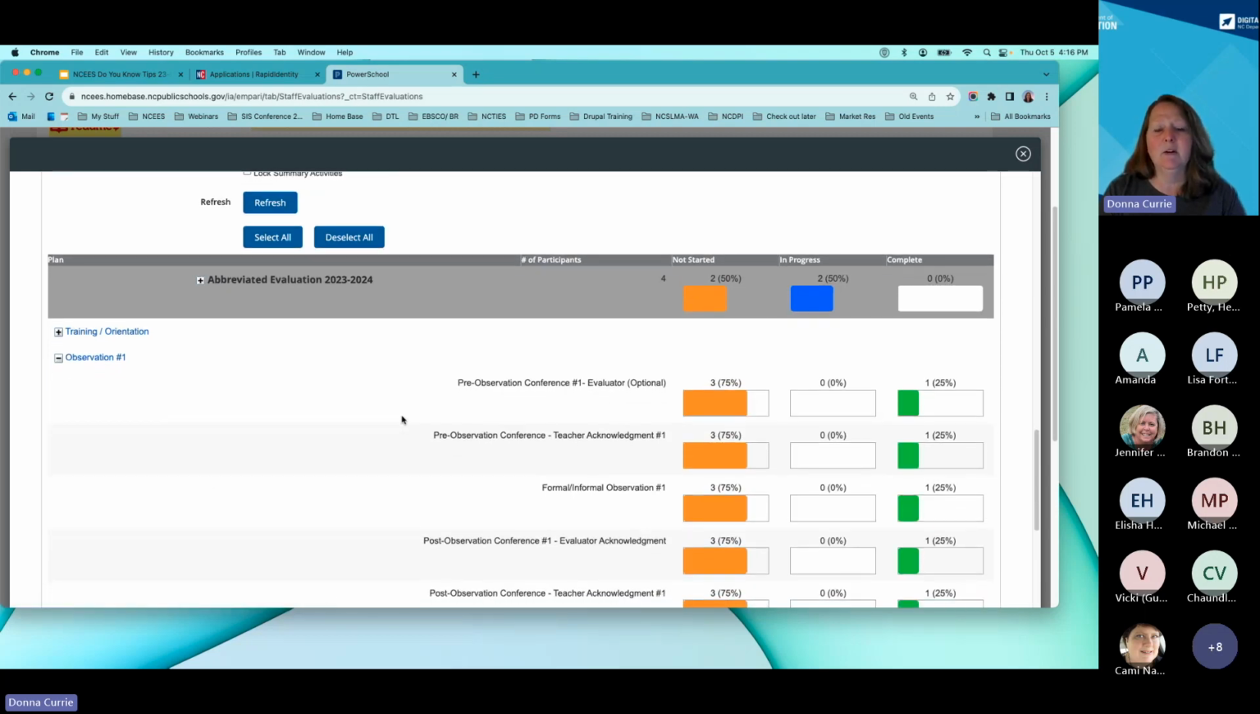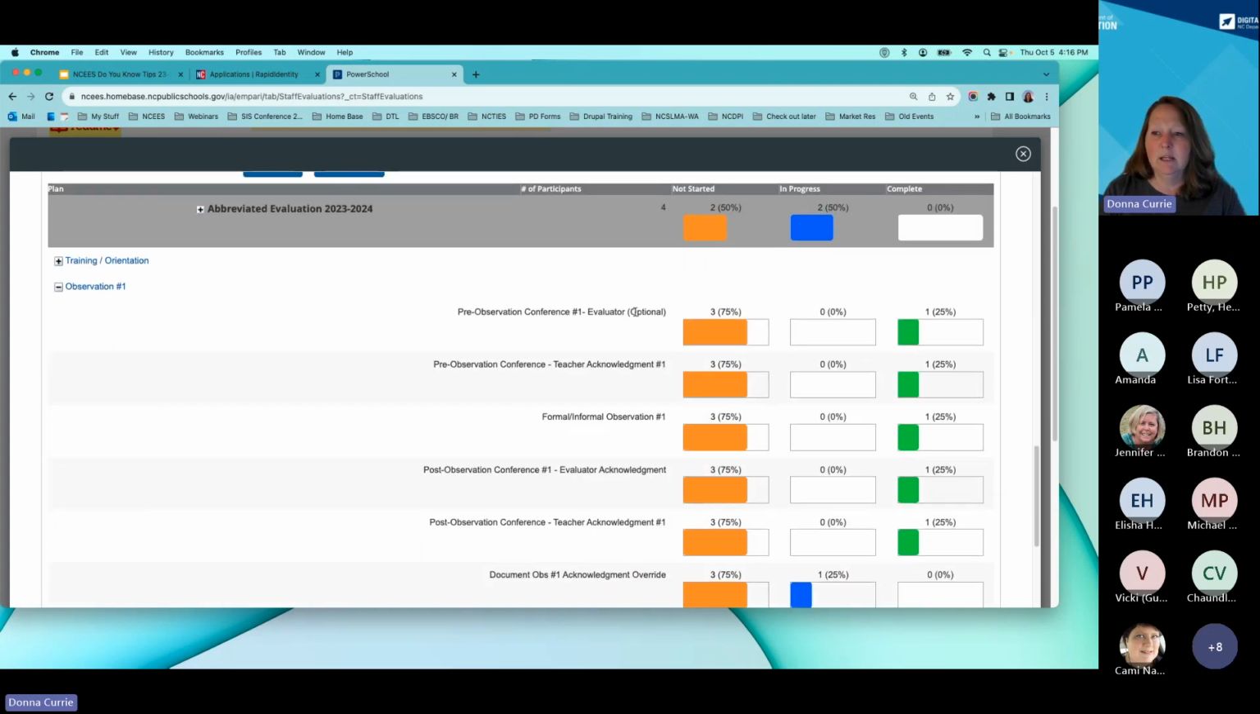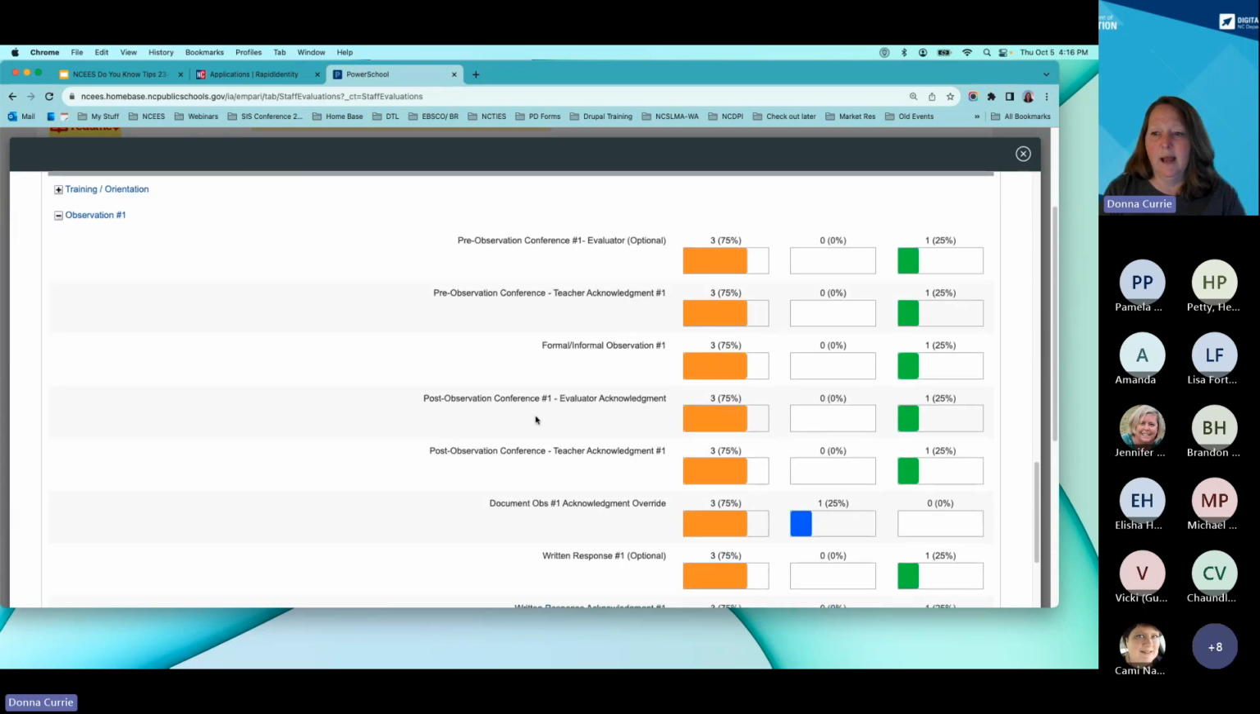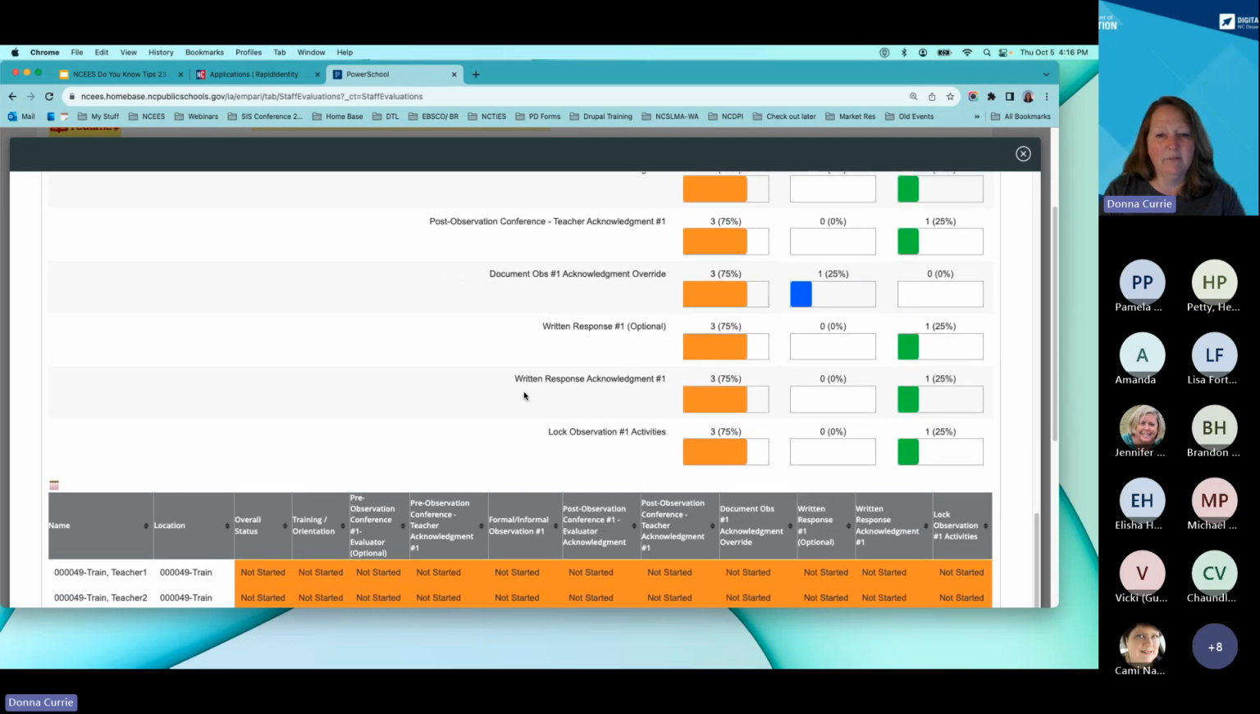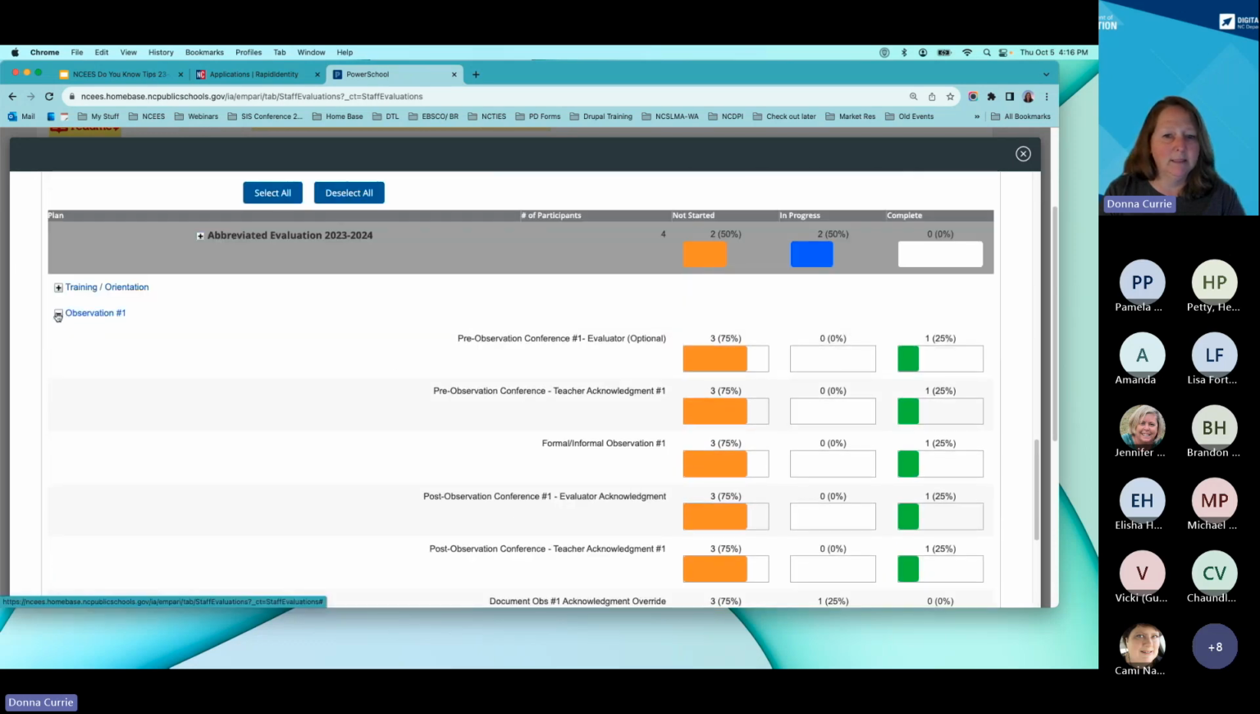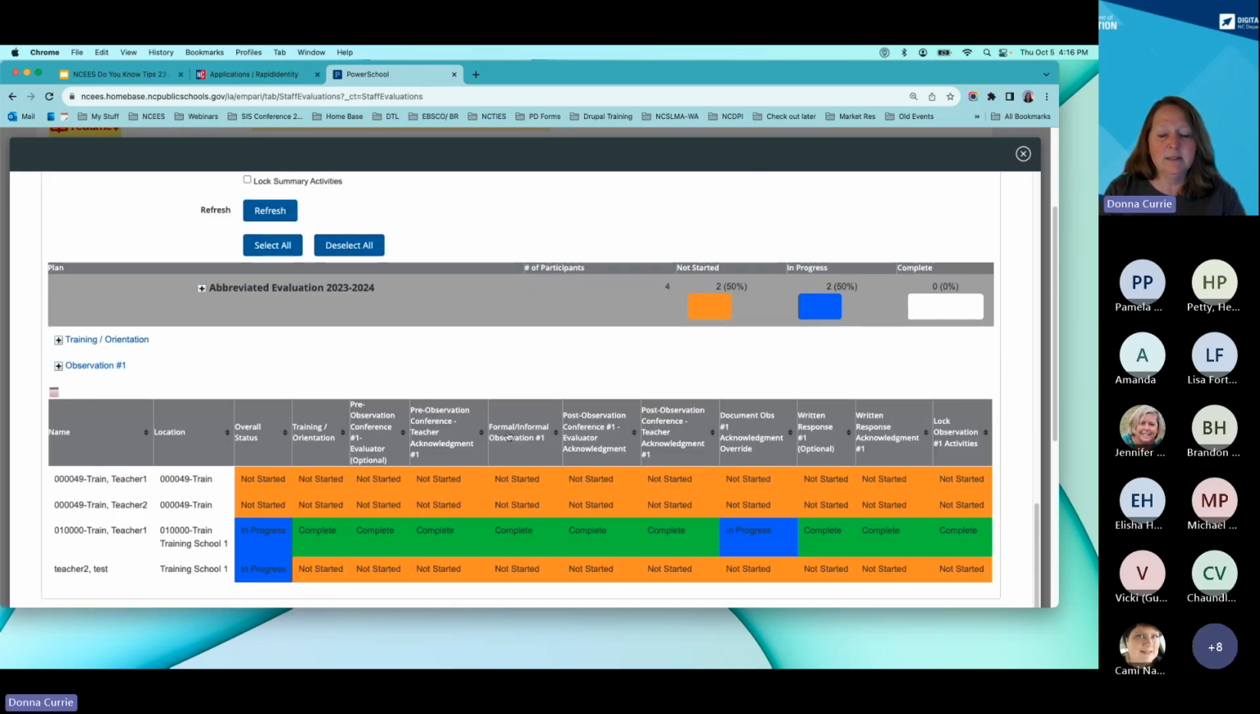Once again, this is going to narrow it down even more as I get into that observation 1 container. I can look at each part and find out what percent of the pre-observation conferences are done. I can also look at the informal observation, the written response. It's just a quick graph to let you see that. Close that. And then you're going to see you have this color-coded graph at the bottom.